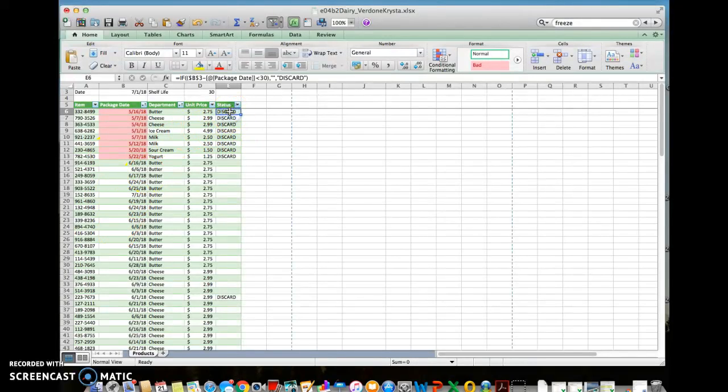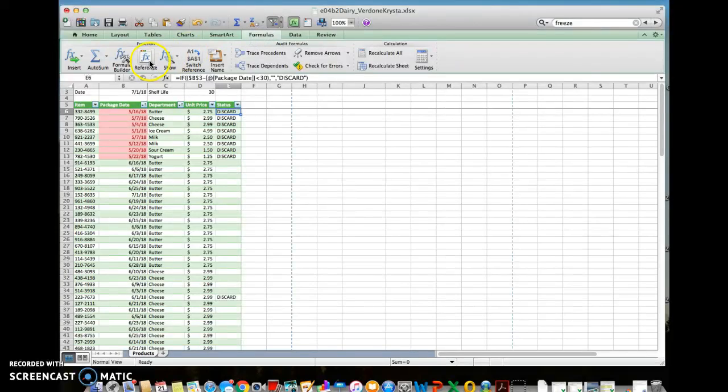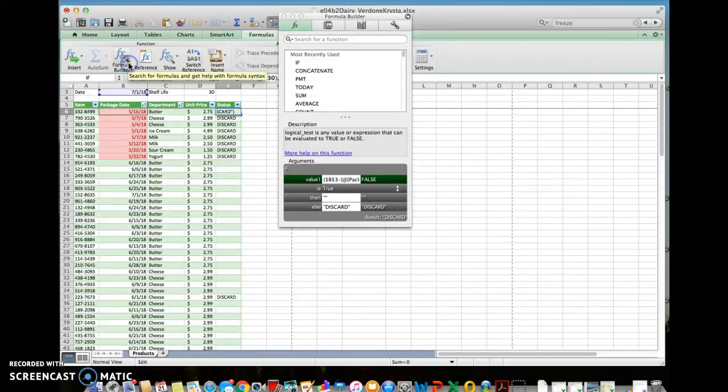We also practiced using if formulas, which help to determine if something is true, what we want displayed in the status, and if it is false, what should be listed. So what we wanted to do for any of the products that were over the 30-day shelf life, those needed to be discarded. So by going to our formulas, I went to Formula Builder.